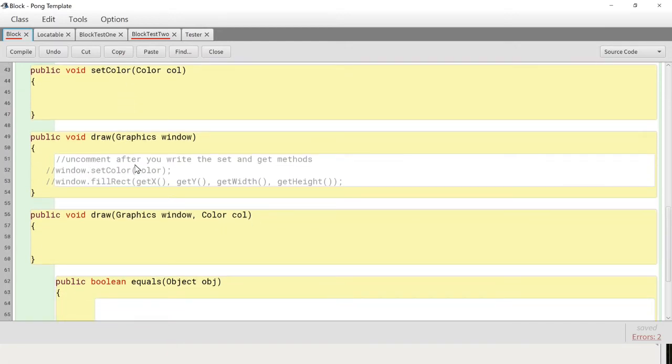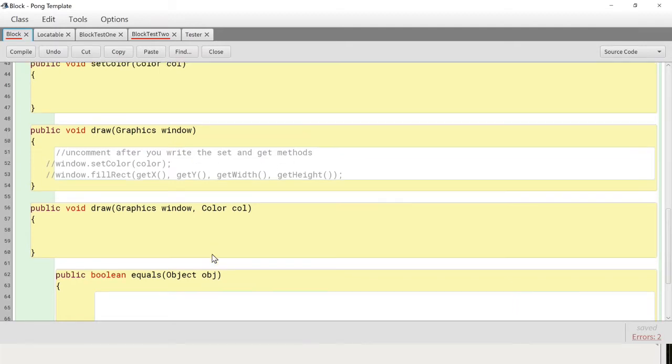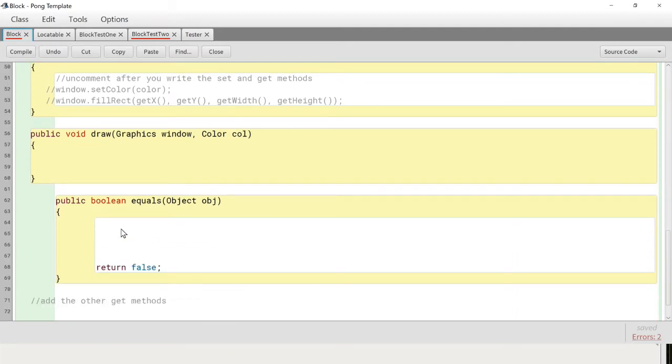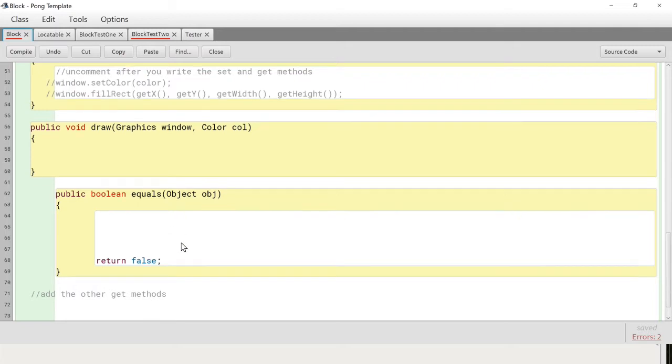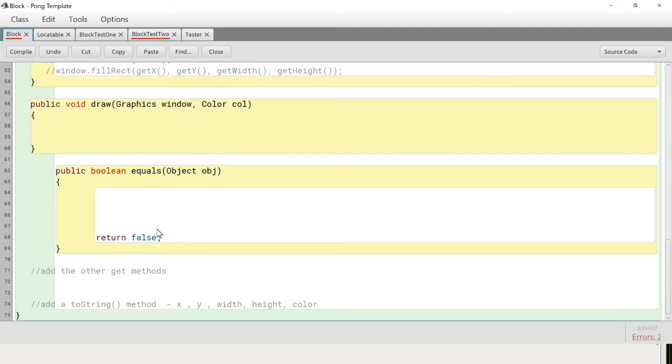Here's our draw method. You're going to uncomment this after you write the set and get methods. And then here's our equals method that we're going to define. When are two blocks equal? You have to think through that.